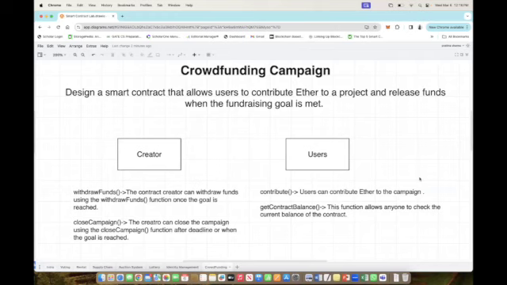So what is crowdfunding? Crowdfunding is a method of raising funds for a project or for a cause by collecting small amounts of money from a large number of people, maybe through the internet, online, or other means. So, it allows individuals, businesses, or organizations to reach out to a wide audience, often through dedicated platforms or websites, to make contributions or investments, right?